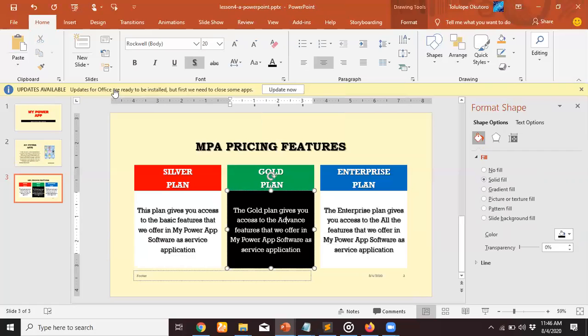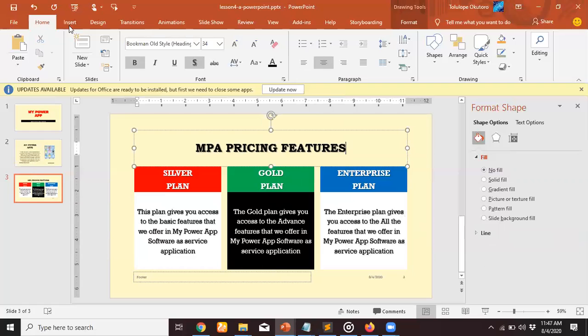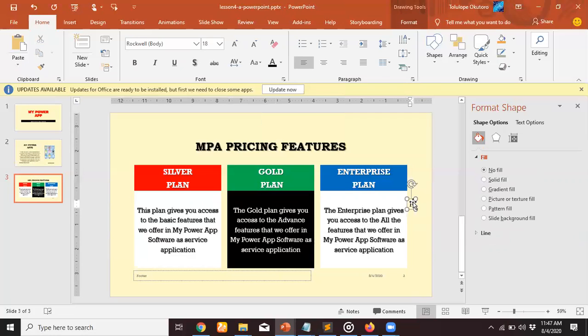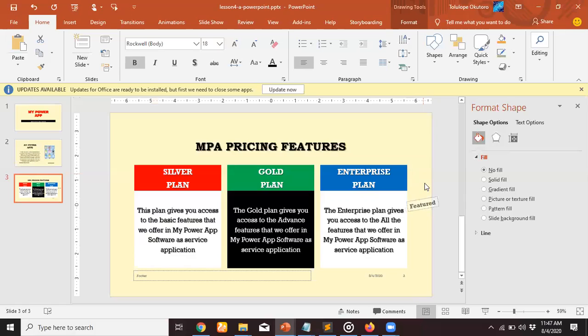How do you make text to show that it's the feature plan and all those things like that? So let's go to Insert and come to Text Box. Immediately you click your text box, click anywhere to create it. It's right here. So we call it Featured. Feature plan. Make it bold and roll it. Okay. Let's pick it up.